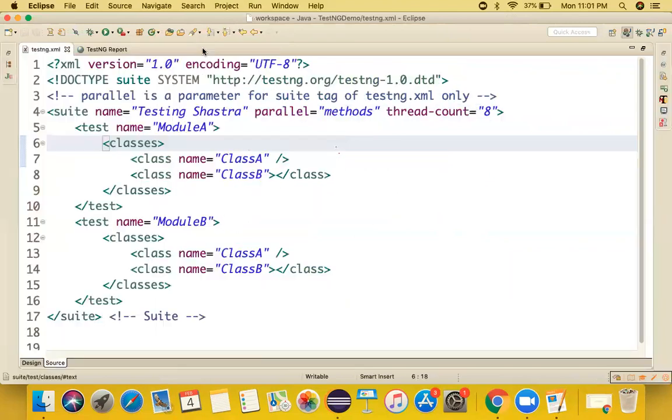So that's it about the parallelism. So if you guys have any questions or doubts, please you can ask now.